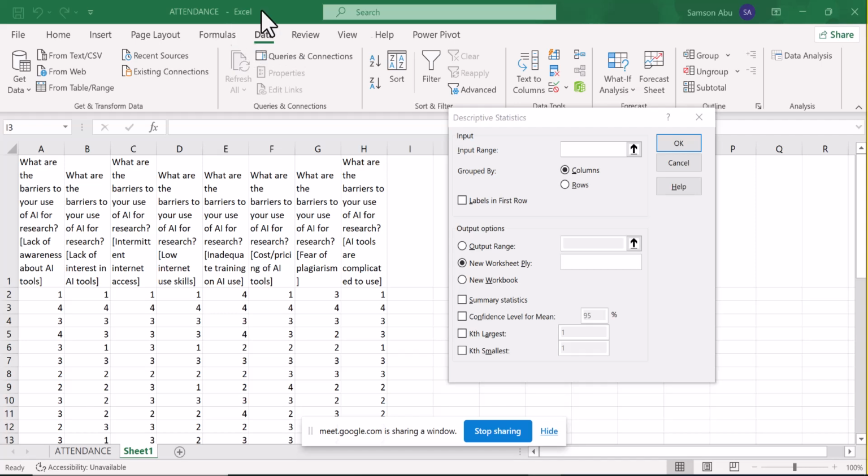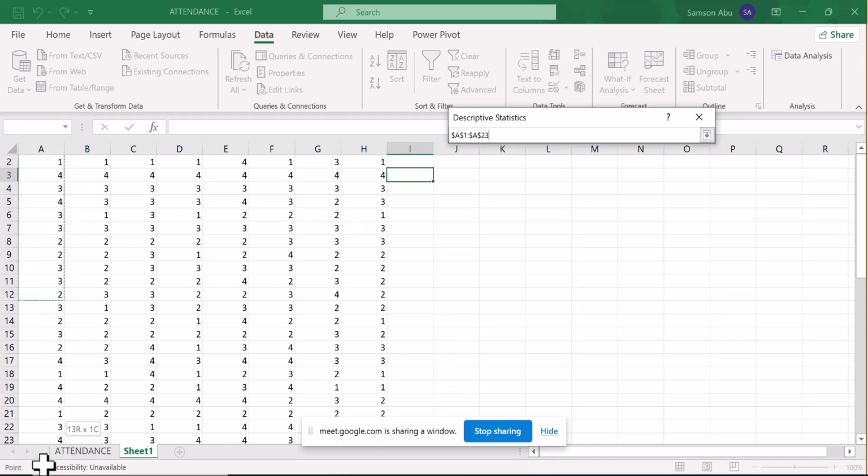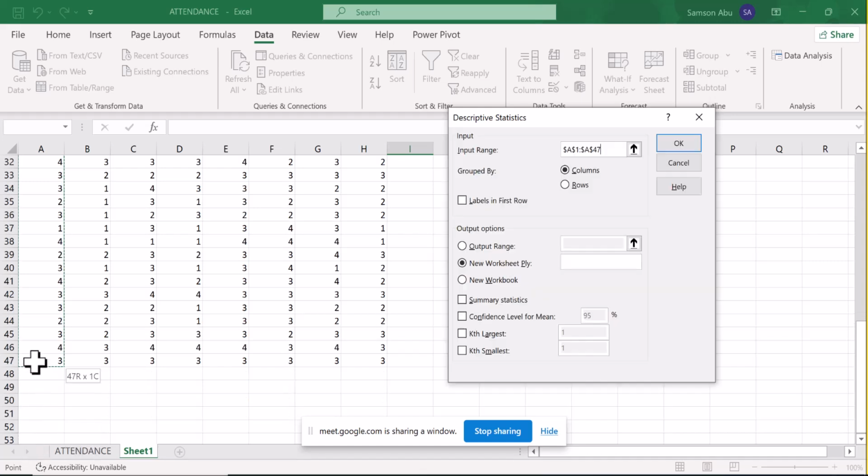So let's go ahead. We are going to click on the input range, and then we'll select what we want to look at. Me, I'm selecting the first column, so I want to perform descriptive statistics with this. I've selected it. And then the question is, do I want the result to be on the columns or on the rows? Let's put it on rows.